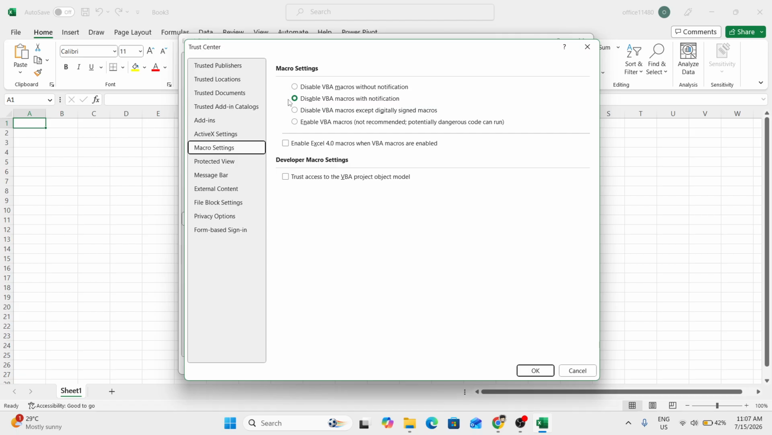Disable all macros without notification is the most secure choice because macros are blocked completely and Excel won't ask whether you want to enable them. Disable all macros with notification is the recommended option for most people, since it blocks macros by default but gives you the choice to enable them when you open a trusted file.